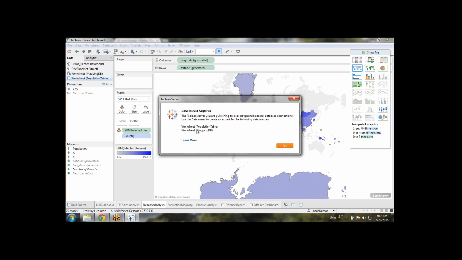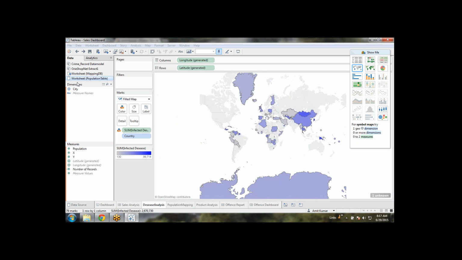Extract is basically a Tableau data extract that would be embedded in a Tableau dashboard file. But if you are going through any external database connection like Excel or Access or SQL Server directly, not in live, not in extract mode, it will be treated as an external database. So that's why it is prompting. So rather than this, we can go for changing its mode. Instead of live, we can make it extract mode.